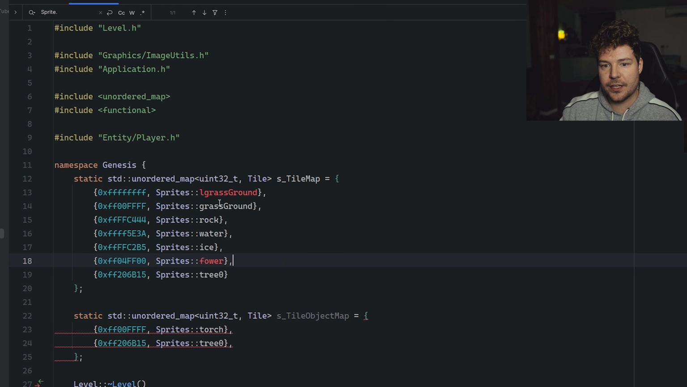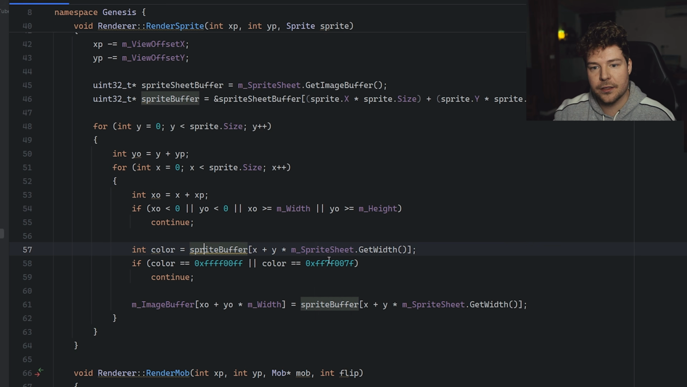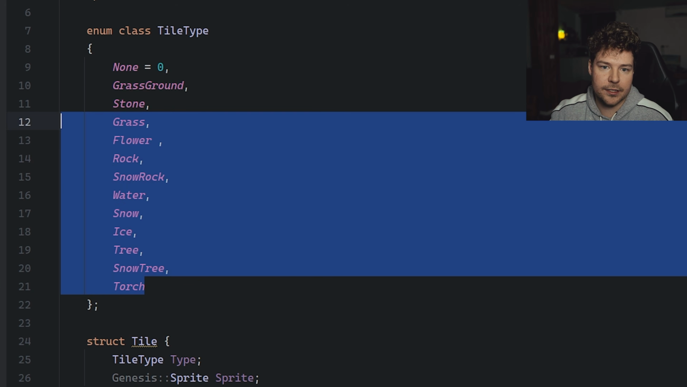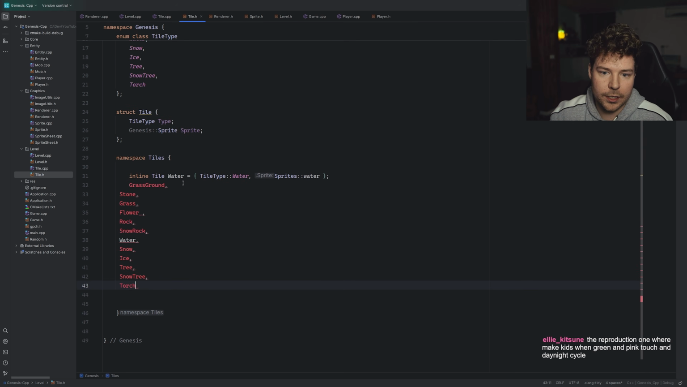So we need to make sure we have everything else defined, which I think we actually do. Oh no, we don't. I just copied the tile types, didn't I? So now if we go into tiles, each of these types needs to basically be defined. So if I just copy this, I've already got water. All right, cool.